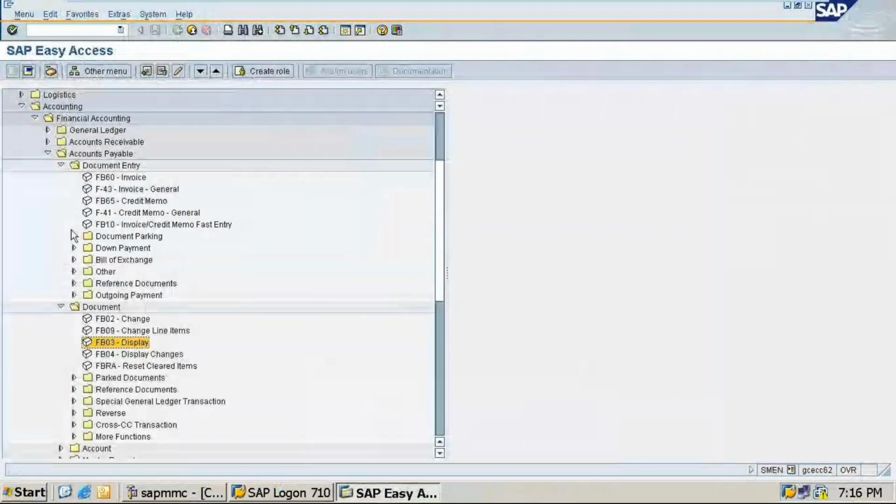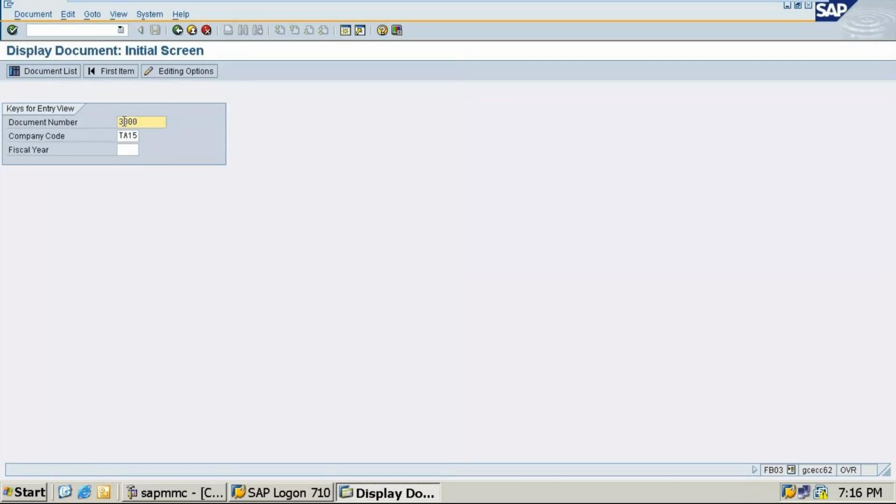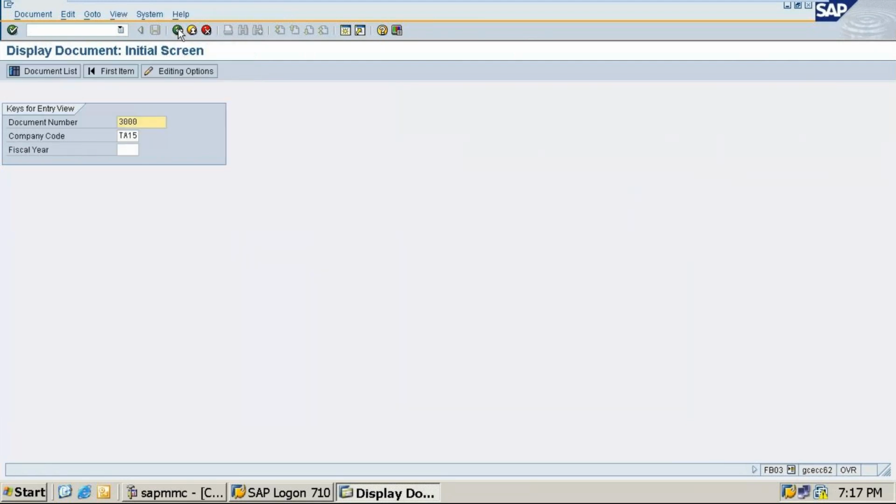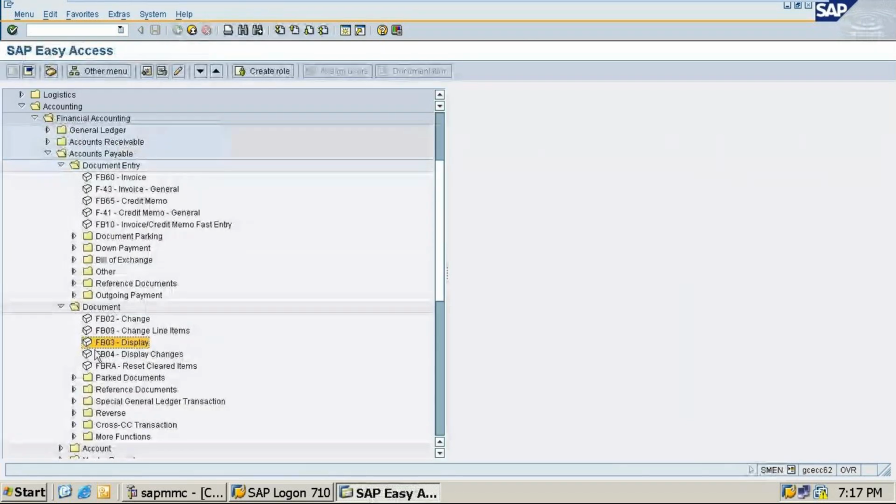Now one more entry: I am going to post a payment. See what I have created. I have created a vendor document. I have inserted one invoice. Now I want to display that invoice. Is it there or not? So FB03, company code 3000, and put the financial year 2024. Enter. Now you can see Alpha Traders has been created and the purchase account has been created. Those entries have been done. This is called display document, student. Vendor account display is FB03.